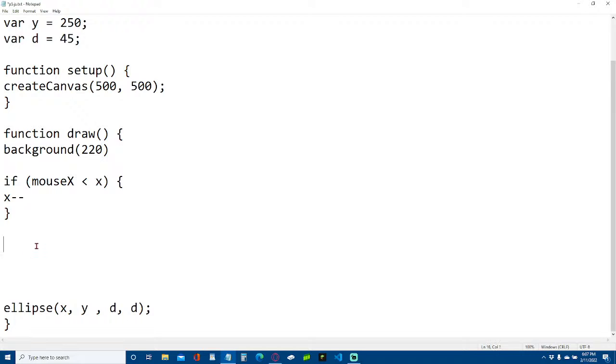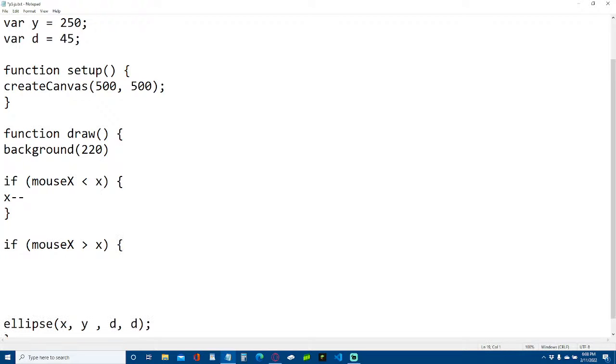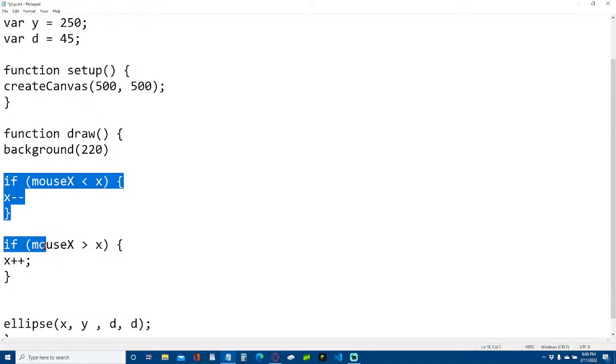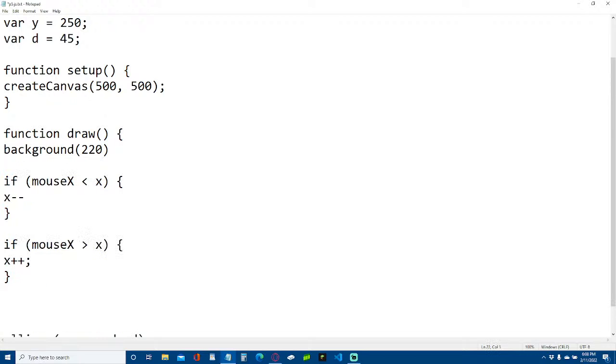And now let's do this again. If mouse X is greater than X, so if it's greater than 250, then it'll be X plus plus, then boom. But now we want to do this for mouse Y and the Y axis, so let's do that.